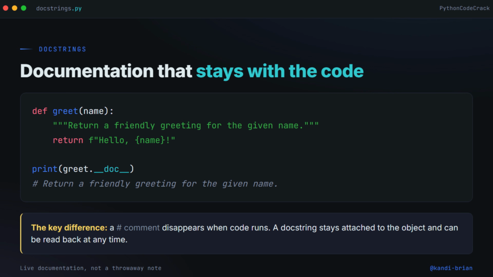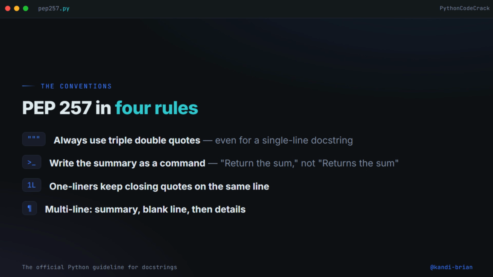We did not store it in a separate file. We did not write a comment that gets thrown away. It lives with the code. A few conventions worth locking in now, straight from PEP 257, the official Python guideline for docstrings. Always use triple double quotes, even for a single line, because it makes the docstring easy to expand later. Write the summary as a command. Return the sum, not returns the sum. You are telling the function what to do. For a one-liner, keep the closing quotes on the same line. And for a multi-line docstring, write a one-line summary, then a blank line, then the details. We will follow these exactly when we build our tool.